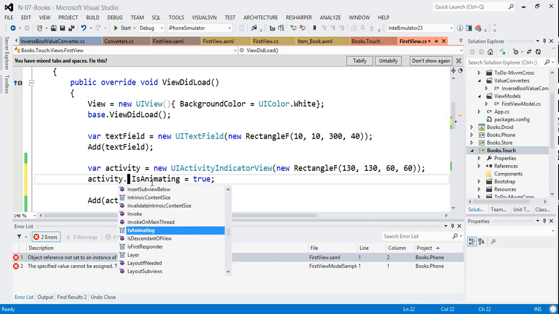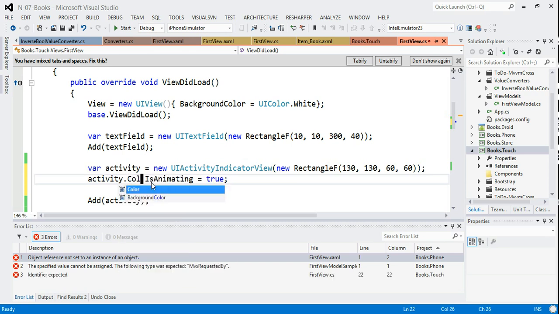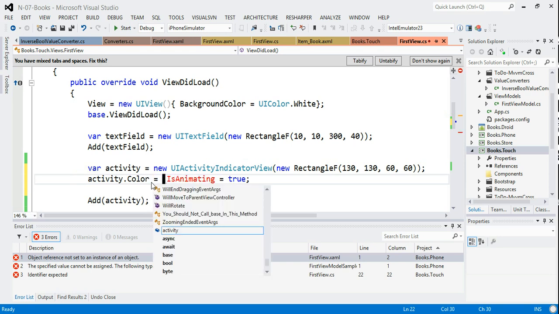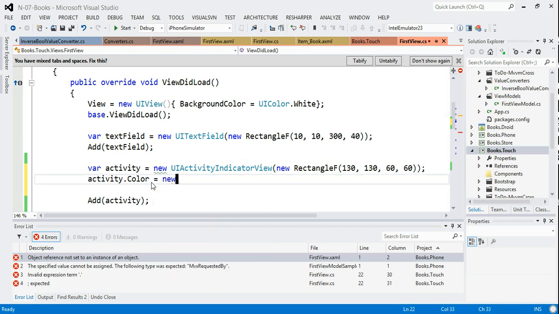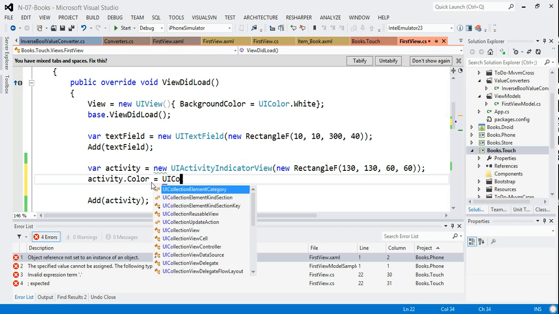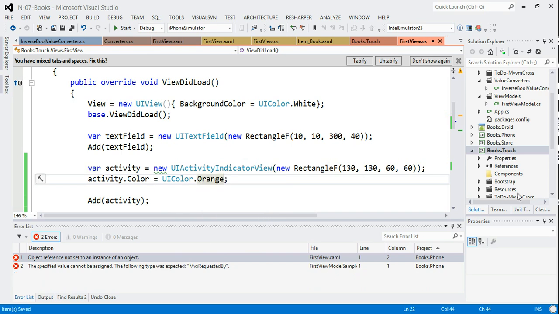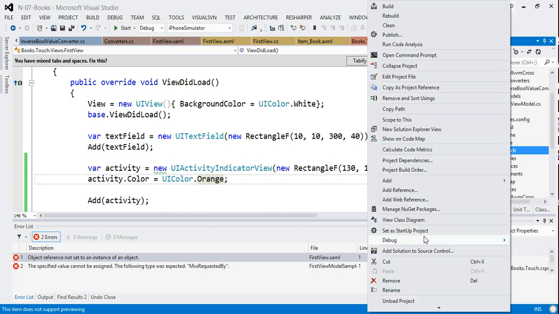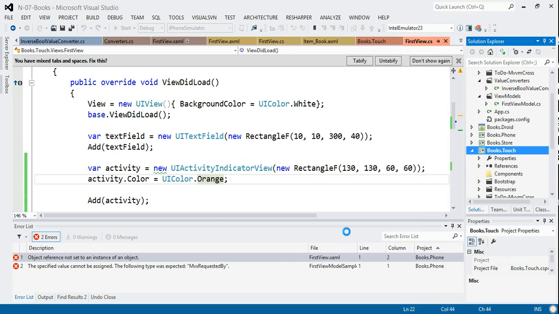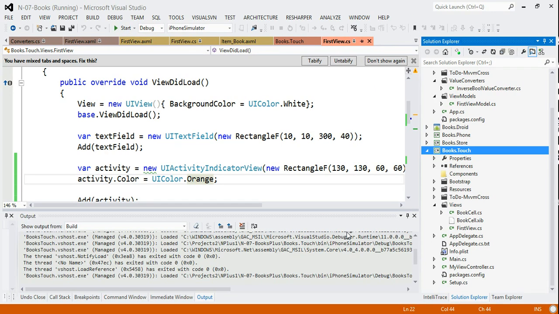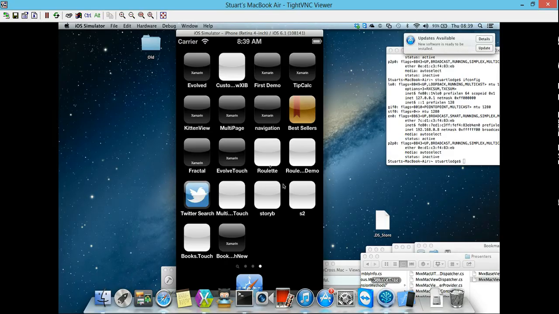Let me try setting its color, see whether or not it's that. And so this is going to be equals UIColor dot, well, let's set it to an orange if we can, and let's see if that helps at all. Normally this wouldn't be such a problem because we'd have used the designer to pull this up anyway, but I'm on the PC, so I can't use the designer yet. And let's see what happens.